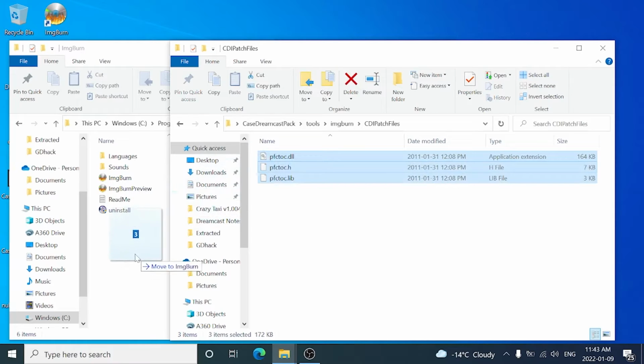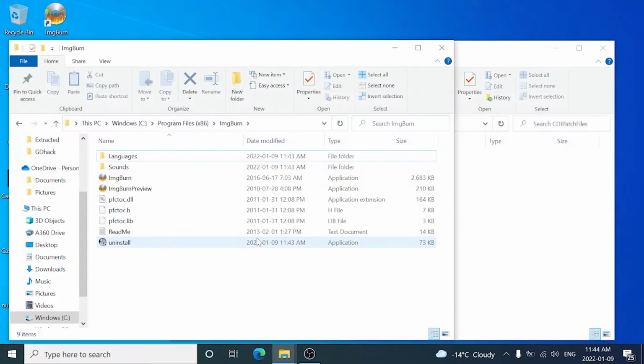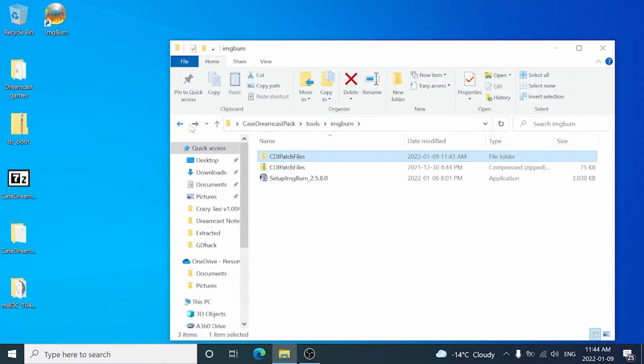Now you might get prompted that you need permission to do so. Just click continue. For me, I didn't, so it just copied right over, probably just because we just installed it. Now ImgBurn is set up to burn CDI images.